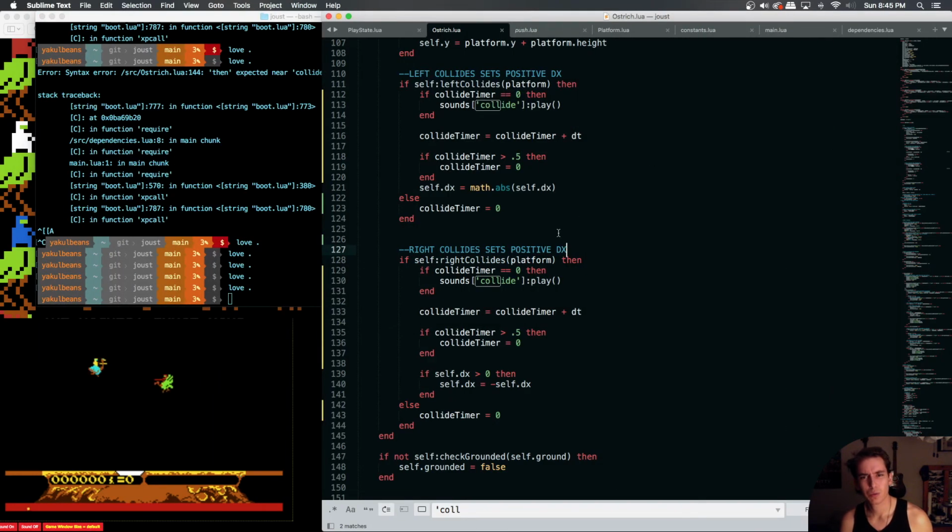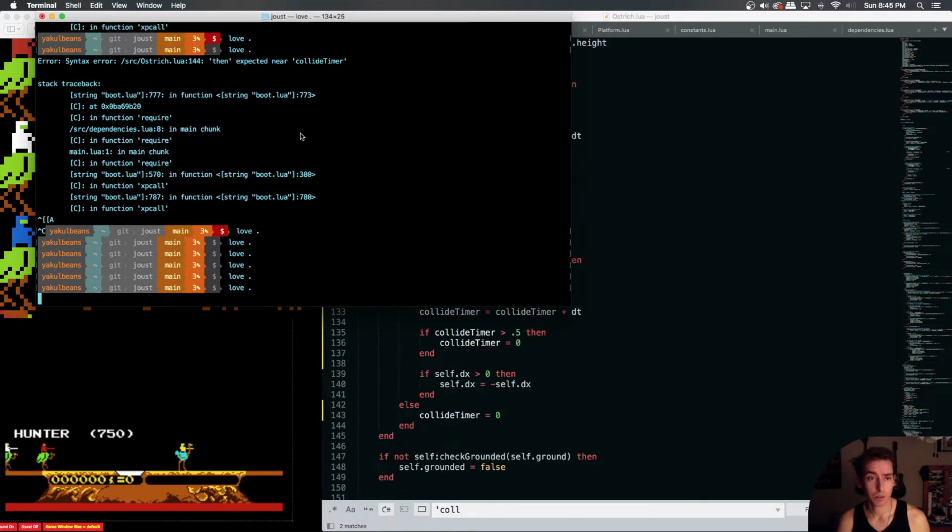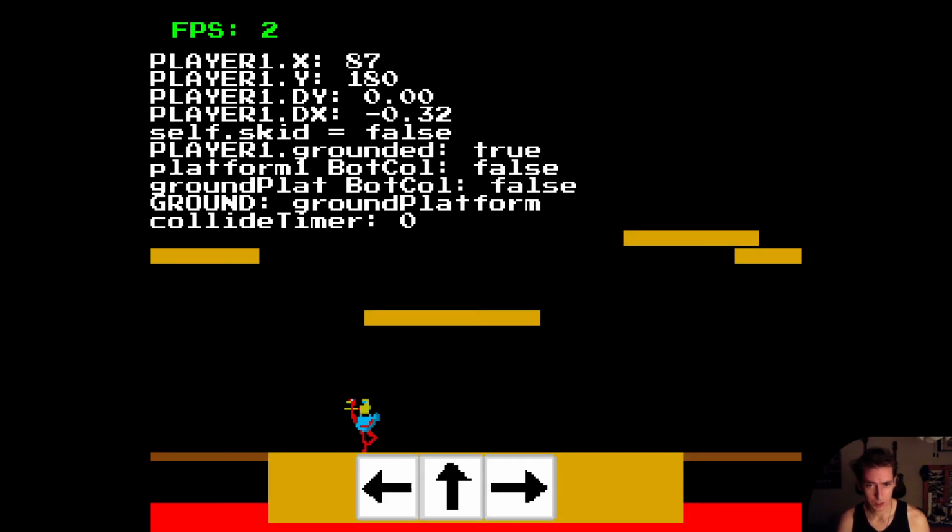Why is it playing multiple times? Why is collide playing multiple times? Because collide timer is not equal to 0. So why would it play multiple times? Bro, I don't know. That doesn't make any sense to me.